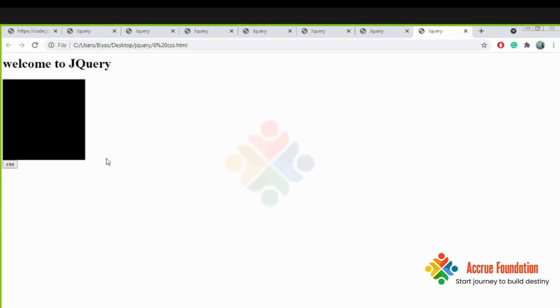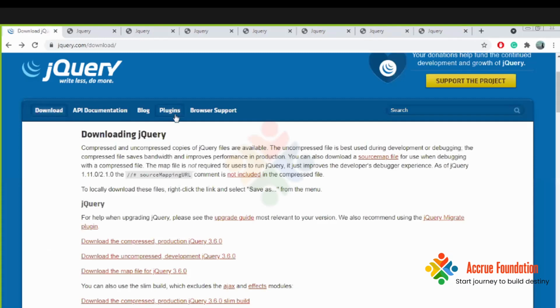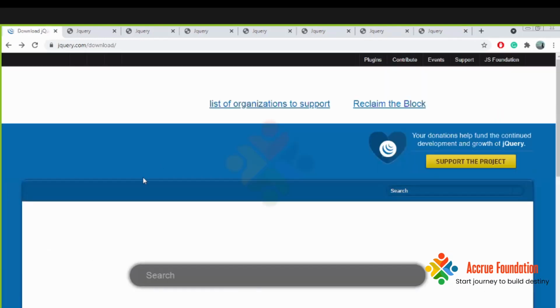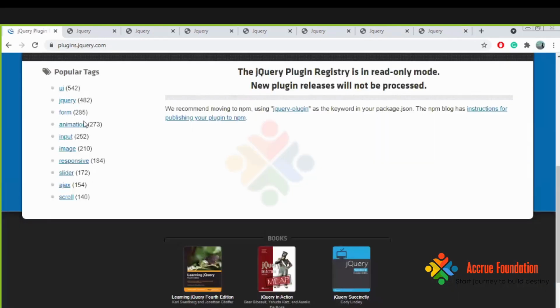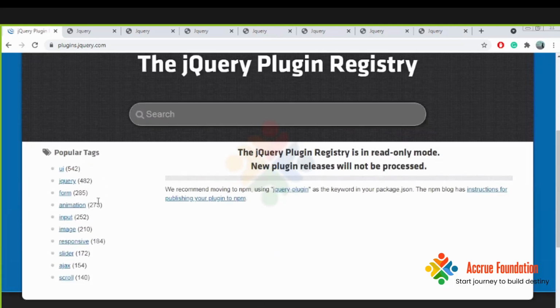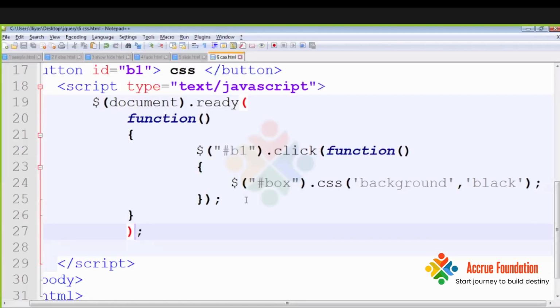So that's all about jQuery. We have some other functionalities we're going to learn in other classes. It's all about the basics of jQuery. You can find the plugins on the official jQuery website, where you can click on plugins and practice them. There are different plugins for form, animation, input, image, responsive, slider, Ajax, scroll. All are freely available, so you can practice them. You just have to implement them where you want to target.